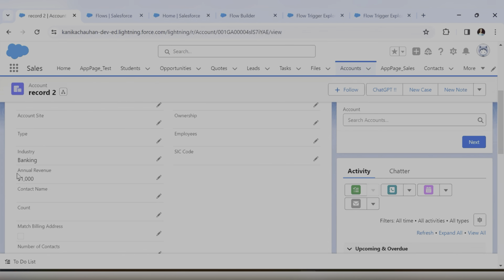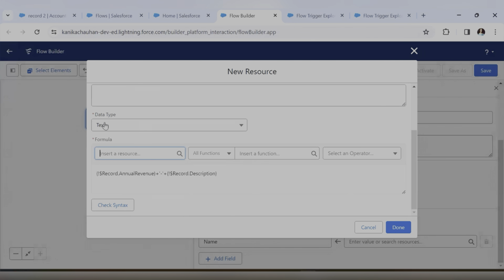Now if you see, this account annual revenue is of number type or currency type, right? And here we have selected text as the return type or the data type. So this is the number or the currency and this is the text. So it is going to give me an error because this is of a different data type and this is also of a different data type, and we have selected the common as a text type. So you need to convert this to the text type. How are you going to convert this to text type?